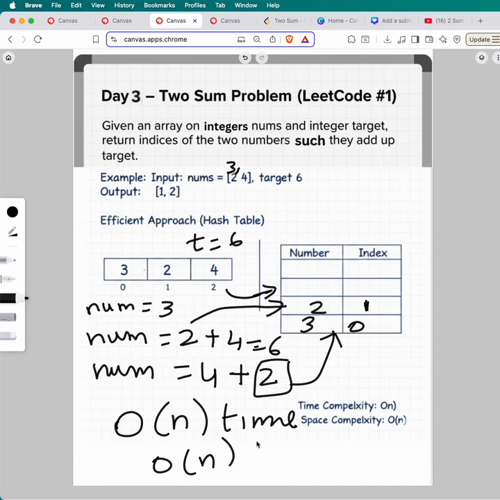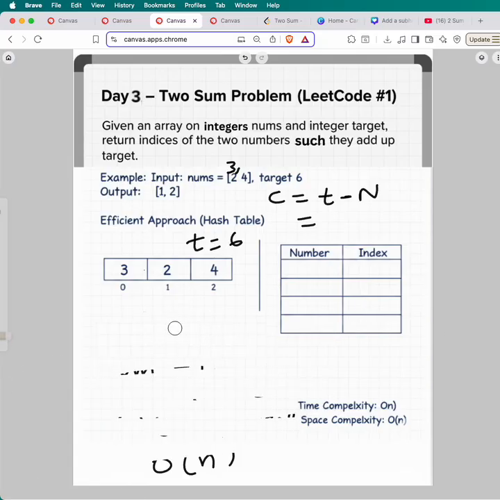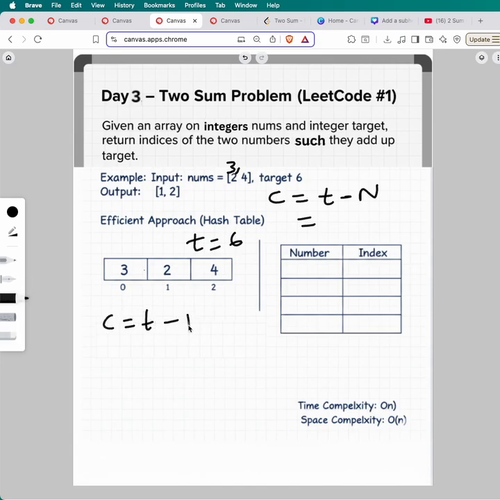Space complexity is big O of n space and 100% efficient, which I'll explain with the complement terminology, which is complement equals target minus number. Okay, target 6 minus number 3, which is 3.